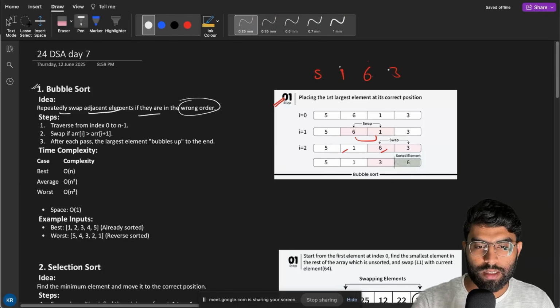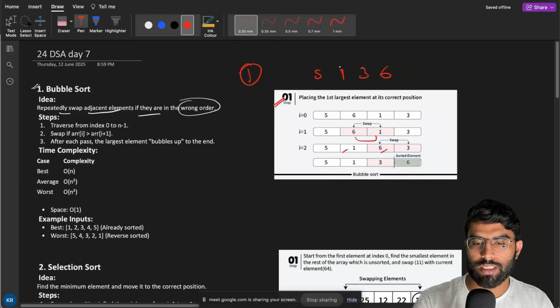Now we will check these adjacent elements. Now the order is wrong, right? Again we will swap. Let's write it with this pen. 3 and 6. Okay, so this is the first traversal, first step we can say.